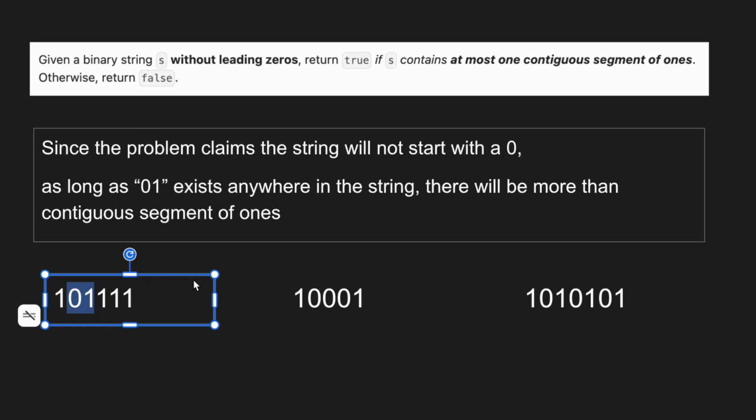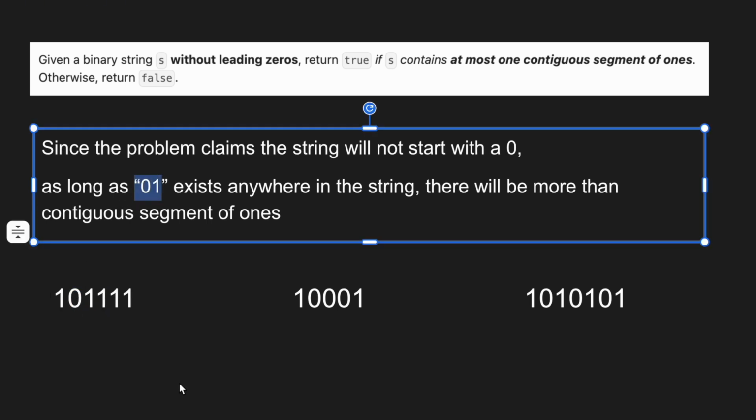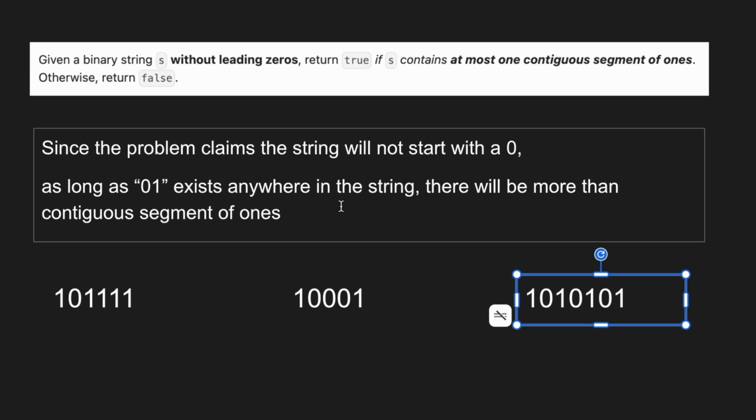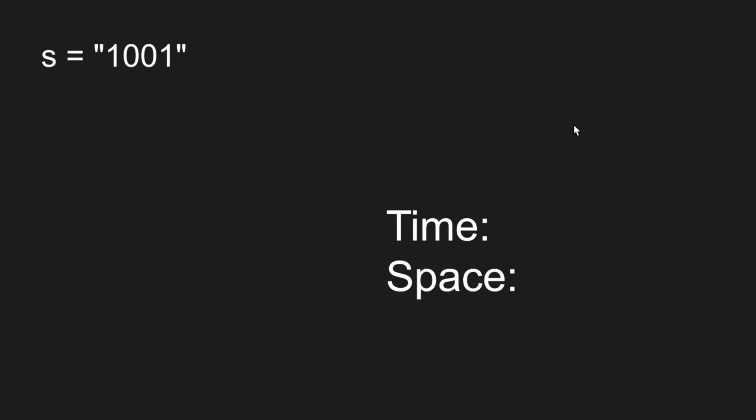It doesn't matter where it exists within the string, but as long as it exists, there will be more than one segment of ones. So what we can do is just look through the string two characters at a time, and as soon as we see any of these, we can return false. And if we come to the end and we don't see "01" anywhere, we can return true. So let's go over this example real quick. This is not "01", this is not "01", this is "01", so we can return false.